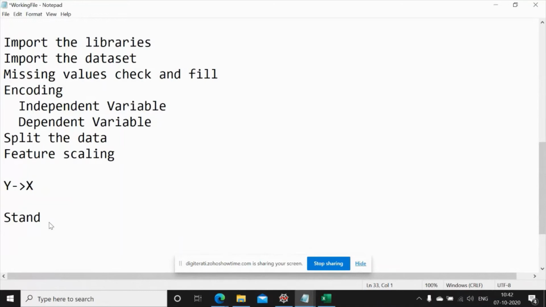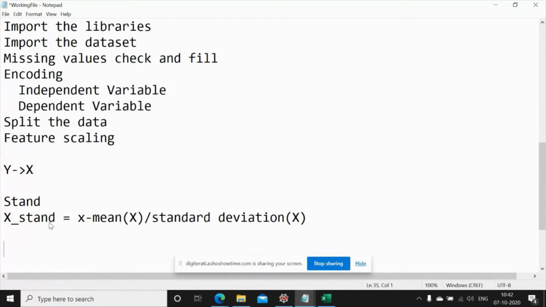Standardization is, let's say, X standardization is equal to X minus mean of X, divided by the standard deviation of X. So it will automatically calculate the standard deviation of X and then it will apply it to every single value. That is standardization, feature scaling using standardization.